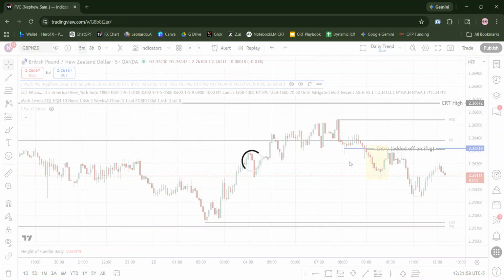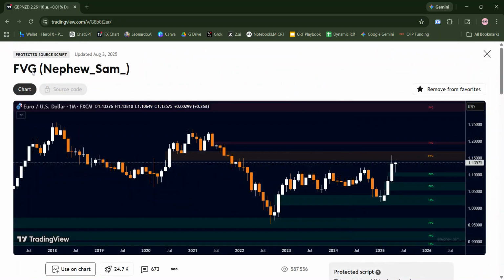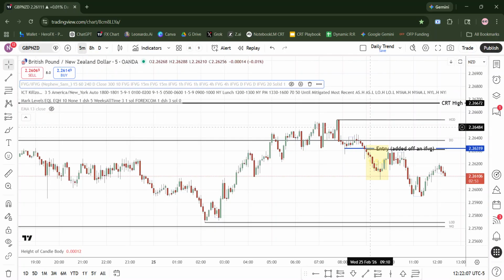This is the indicator script that I use for fair value gaps. It's FVG by Nephew Sam. That one right there. It should look like this. I just pop this on the chart and then you can play with the settings. Let's make that visible right there.